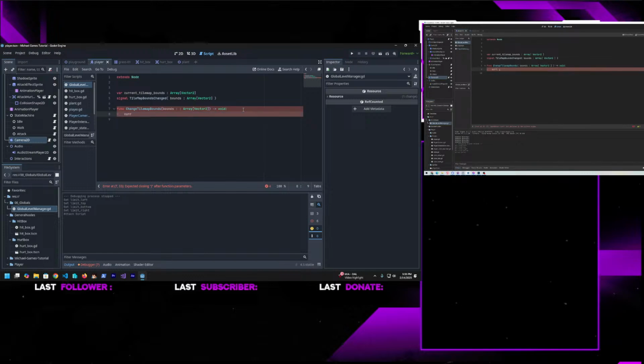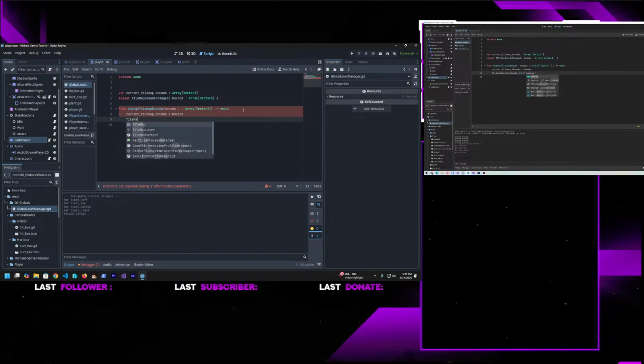That's the flow. So what change tile map bounds is going to do is it's going to update our current tile map bounds to equal the bounds. And then it's also going to take our tile map bounds changed signal and emit the new bounds so that anybody listening will be able to grab them. So there's two ways that we can get these bounds from this global script. One is we could just query them directly, or we can connect to this signal and get it from that.